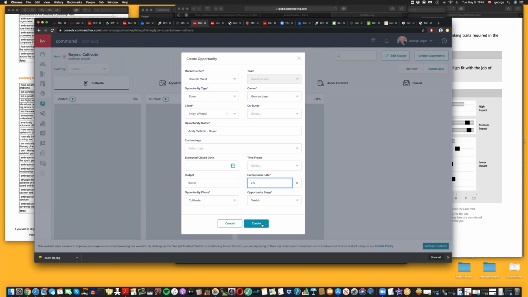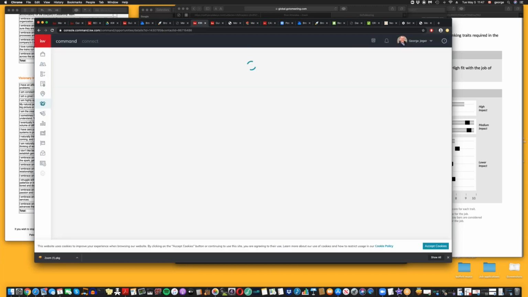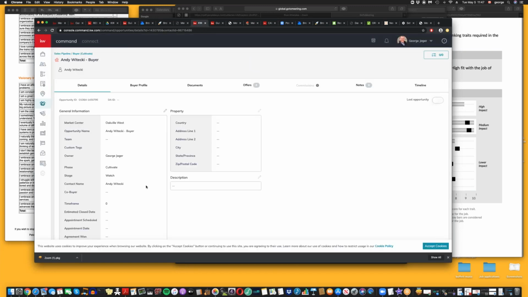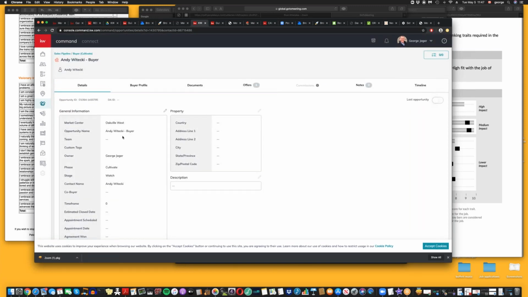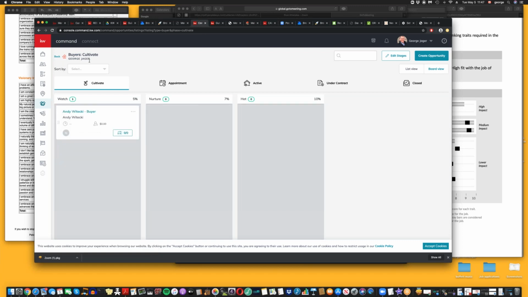So create opportunity. It takes you to the details page. Scroll up, top left-hand corner, so you don't have to go all the way back. You'll see in the blue, there's buy/cultivate above. That'll take you back to the section you were at before you created. There you go.